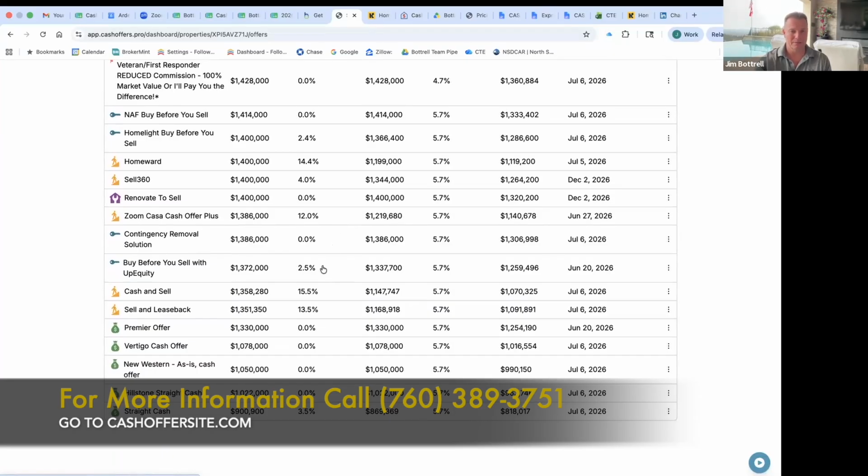We have more buy before, more bridge loans, and sell and lease back. This is a big one, by the way. If you have a seller, and you run into this quite a bit, where they are out of money, they can't make their payments, whatever it is, they need to sell, but they have nowhere to go. That's a problem.